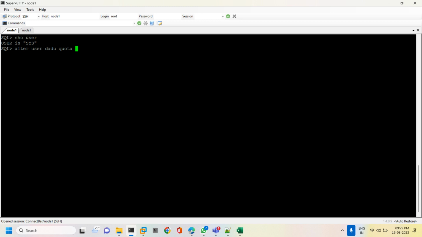Quota means how much space you want to give to that person, like 1 MB, 2 MB. You mention just one MB or KB. If you want to give KB, use K. MB means MB, GB means GB. If you want to give TB, just give T. And you have to mention which table space you are giving, which is like which memory card or which hard disk you want to give.